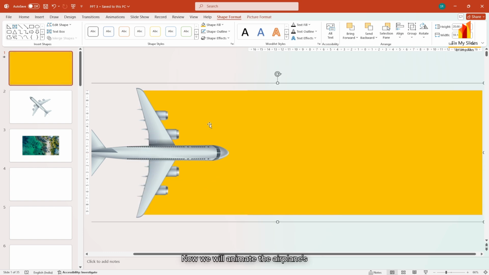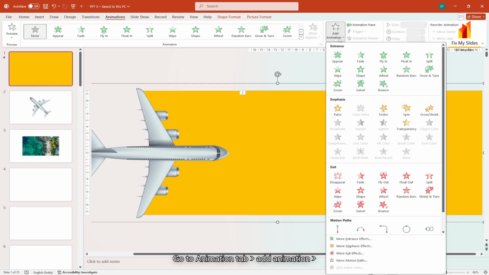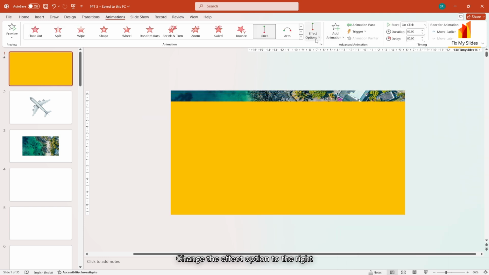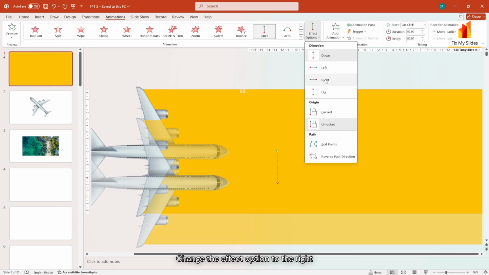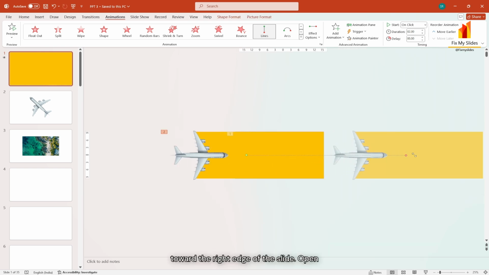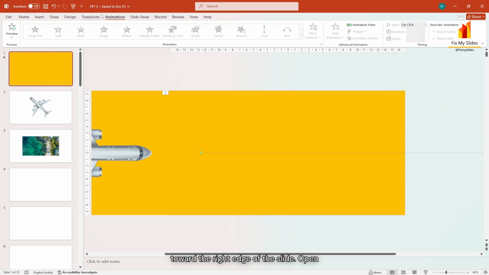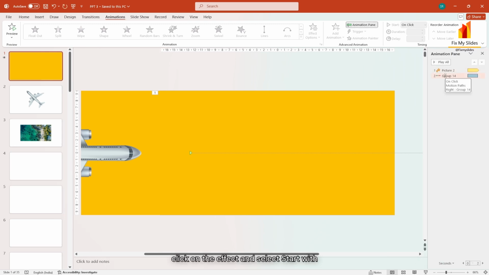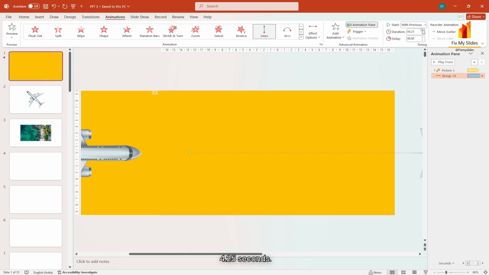Now we will animate the airplane's movement. Go to Animation tab, Add Animation. Under Motion Path, select the Line effect. Change the effect option to the right and stretch the animation path toward the right edge of the slide. Open the animation pane, right click on the effect and select Start with Previous. Set the duration to 4.25 seconds.